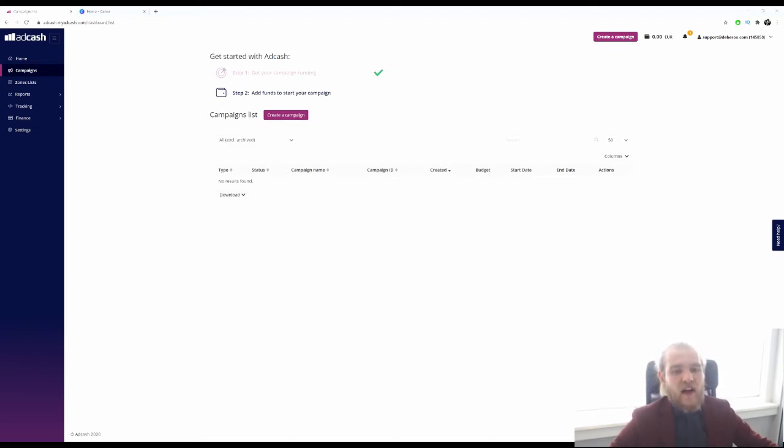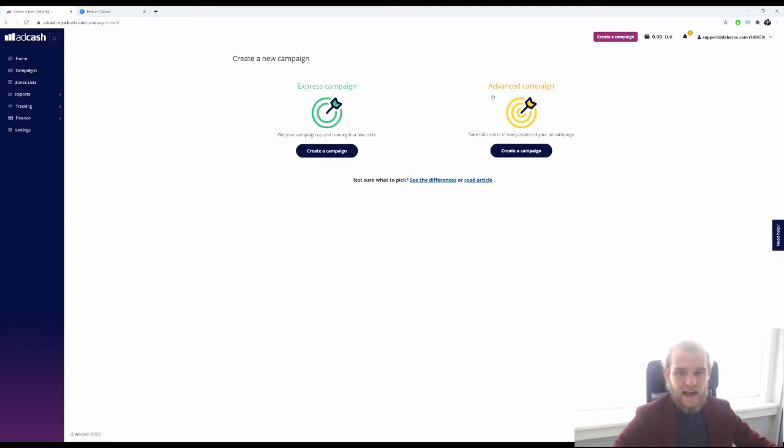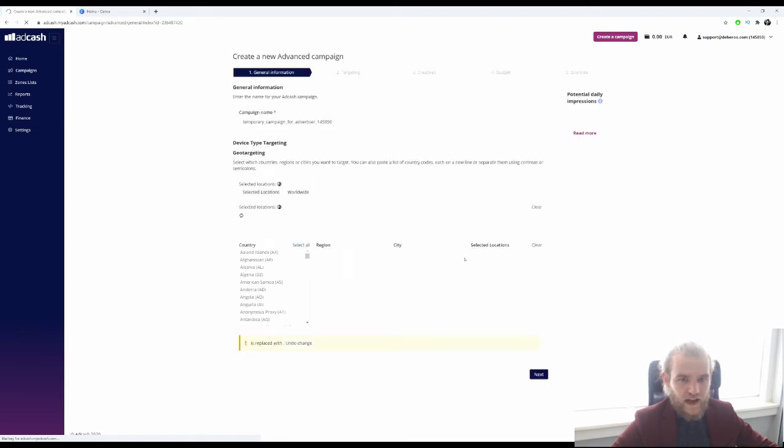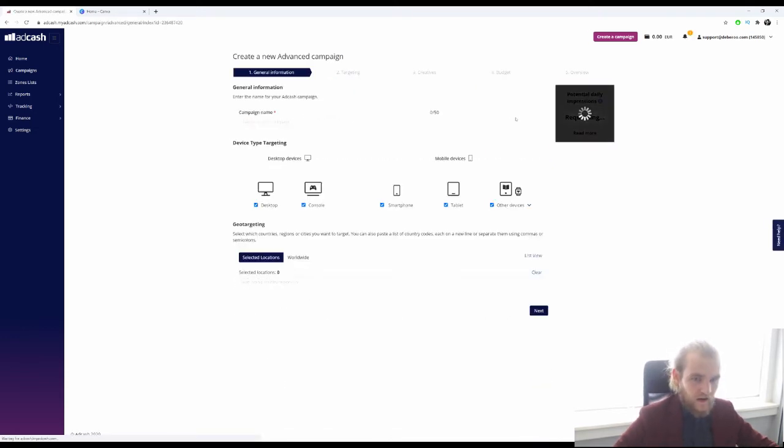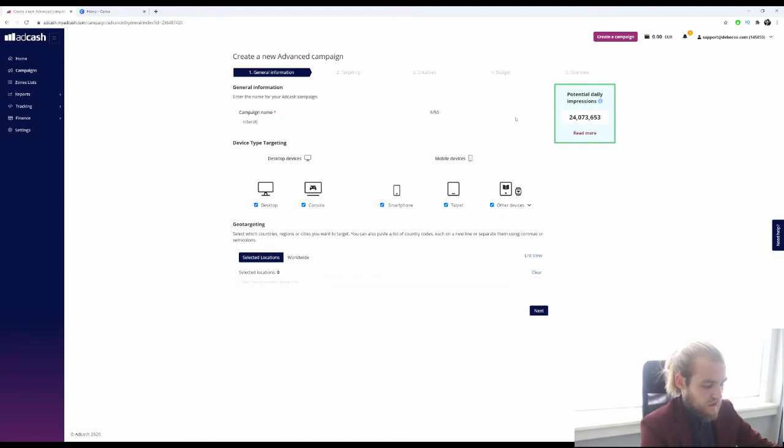Alright, so now let's dive in and create a new campaign. I'm in the dashboard and I'm under the tab campaigns and I click on create a campaign and we are going with the advanced campaign. I'll show you the express campaign in a different video. But for now, we are going with the advanced campaign. We're going to give our campaign a name, so let's call it Interstitial.